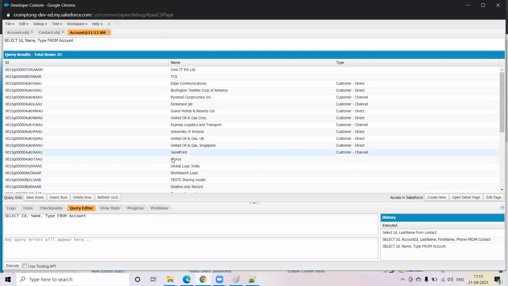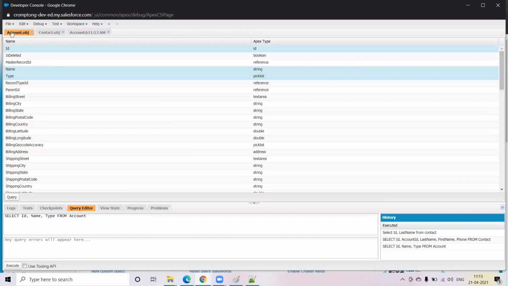See, it shows the data. There are 35 accounts, and it is showing all those 35 accounts in this console. So what we have done is I just opened the object, which means I got access to the object. Then I requested whichever fields I want to view in the form of a query. We call it SOQL, Salesforce Object Query Language. I'll talk about this later specifically, not right now today.